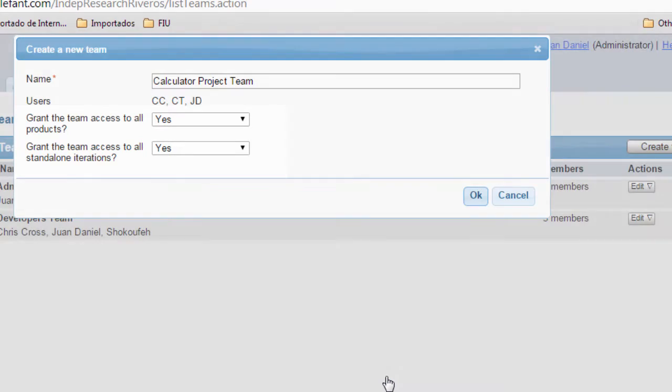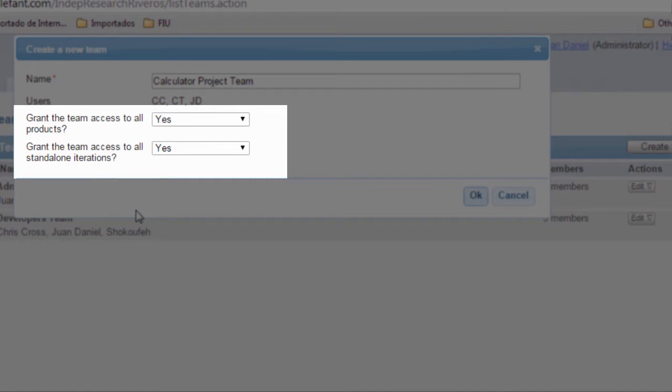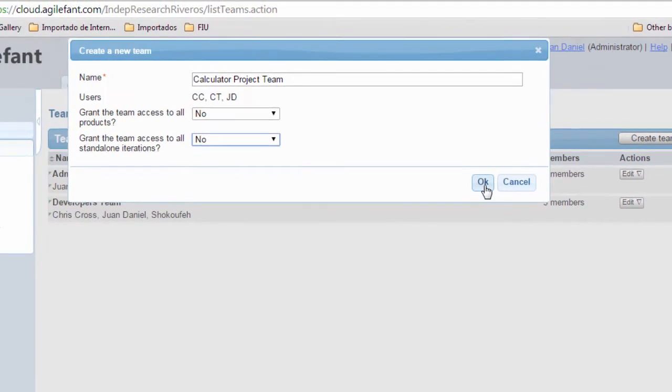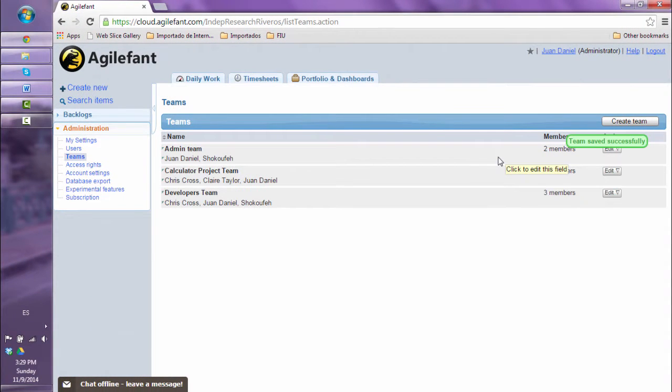When you create a team, you have a choice to give access to all products and all standalone iterations to this team. In our case, we are going to select No, because we want to grant this team only access to the product that they are going to be working on. Once you are done, you just click OK and your new team is created.